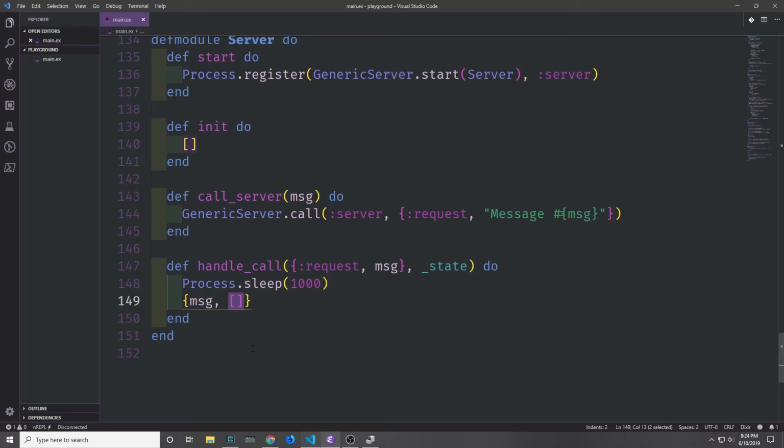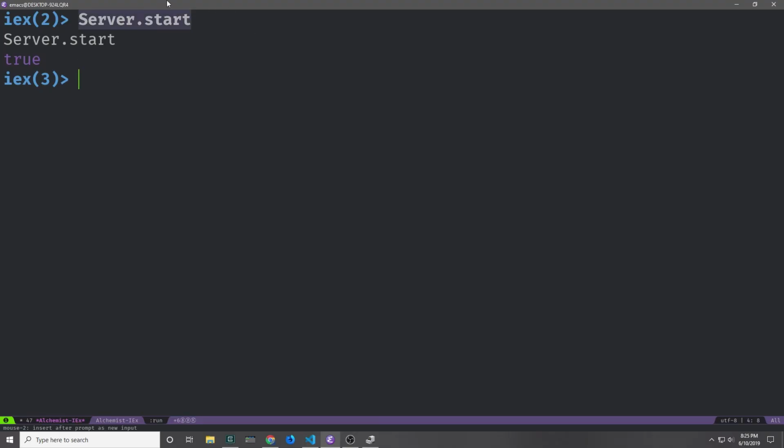So essentially what this will do is it will just pass back a string after a second with our call inside of it. So now let's go ahead and start our server by running server.start. And of course we get back true because we're binding our process ID to that atom.